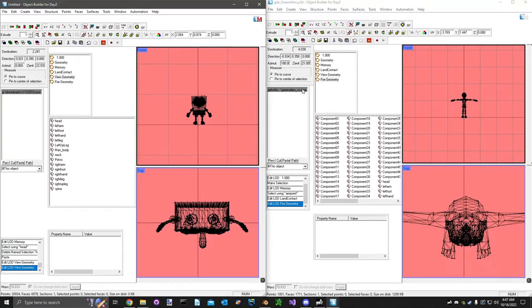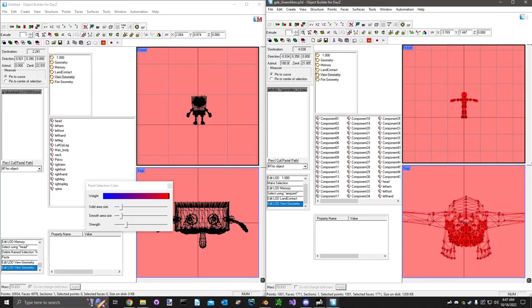So view and fire geometry: view geometry is how you interact with it, if you can look at it and get in its inventory or whatever. Fire geometry is its hit model.